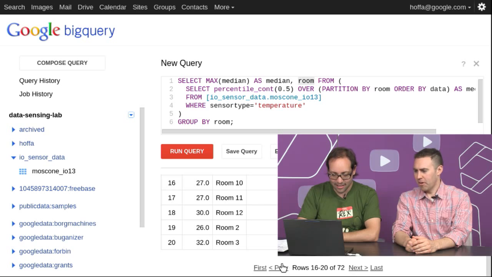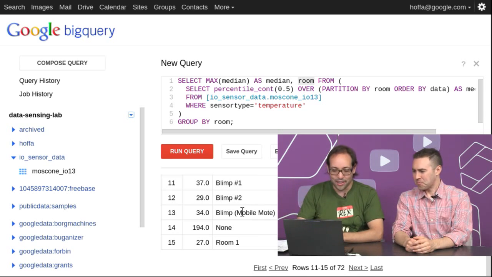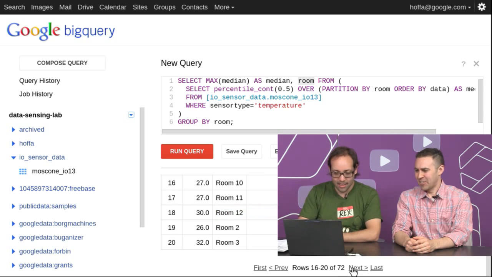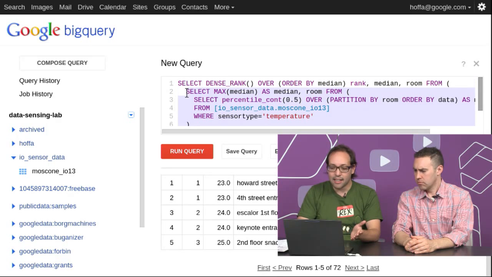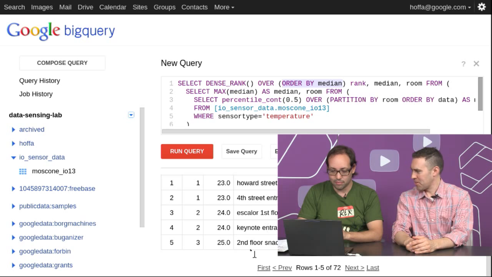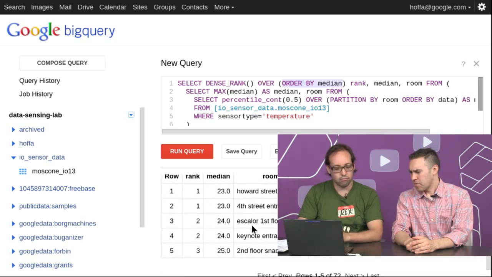I saw the word blimp there. I remember we put some of the sensors in the blimps that were floating around, which was very fun. Oh yes, this was very cool. We had three sensors there. So now, as last time, I'm doing a dense rank over it. I'm ordering it by median in ascending order. So first I get the coldest rooms in I/O. Yep. Looks like the coldest room was the entrance, which makes a lot of sense. Oh yes. Okay. Great. So this is wonderful.